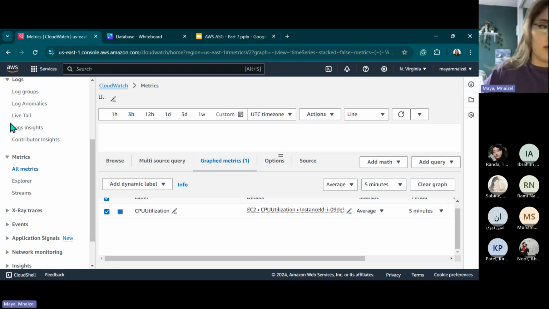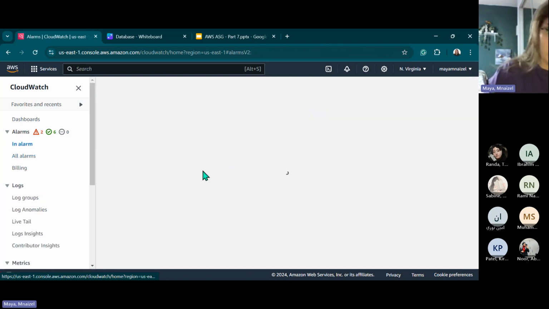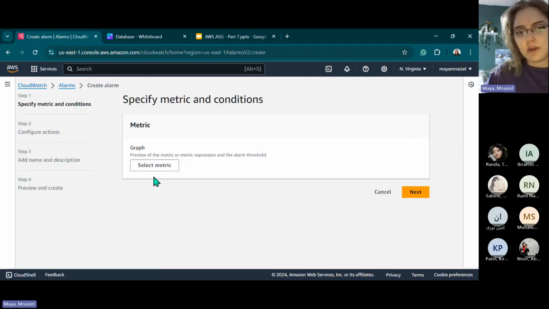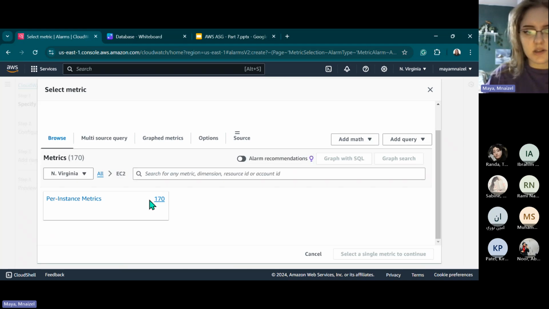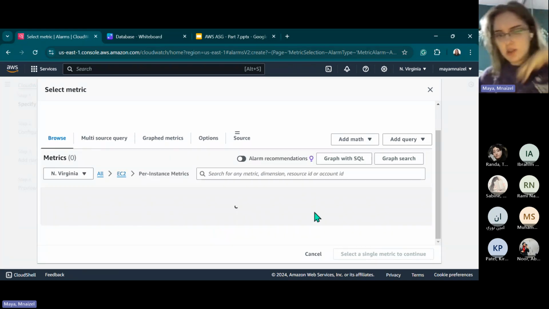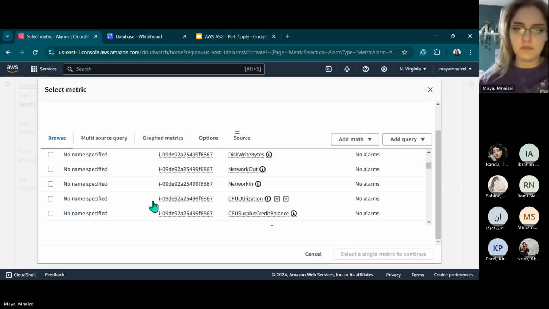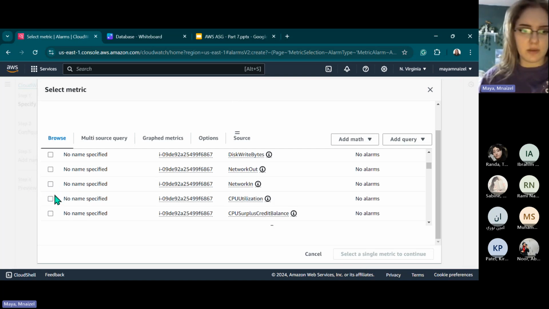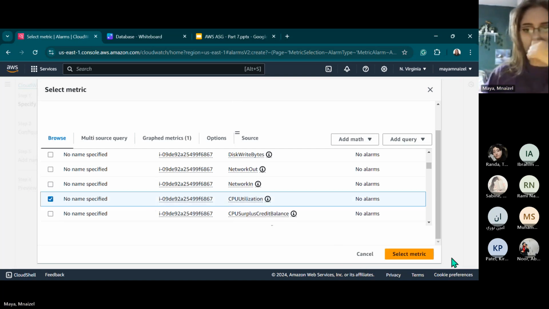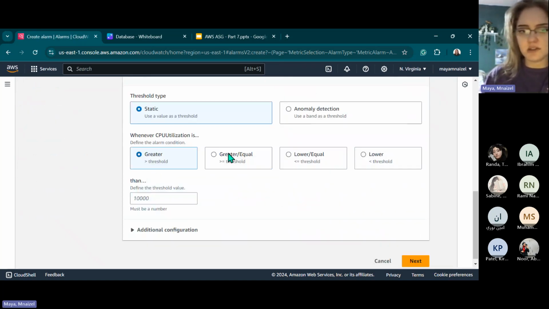Okay. If you want to create an alarm, we go to alarms. It's really easy to create alarms. So in alarms, all alarms, we can create an alarm based on certain metrics. We can choose EC2 instance metric, scroll down until we find CPU utilization. Here it is. Select metric. I don't have any instances, but that's fine.